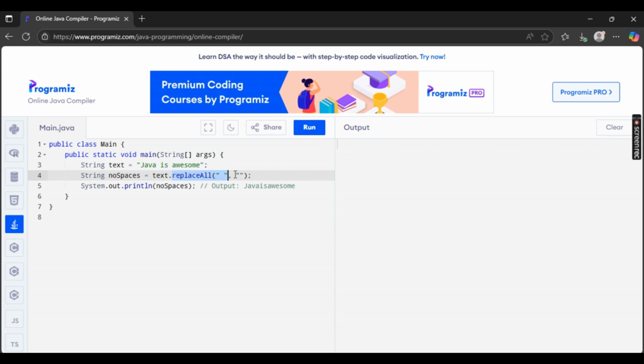And now we replace all white spaces. As you can see inside this parenthesis right here, we have removed all white spaces. So once it's done, you can just simply print noSpaces and you should be good to go. Now you can just simply run to check the code, and there you have it. Super simple and easy.